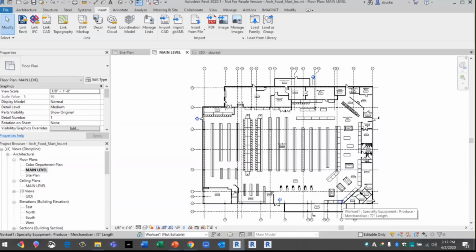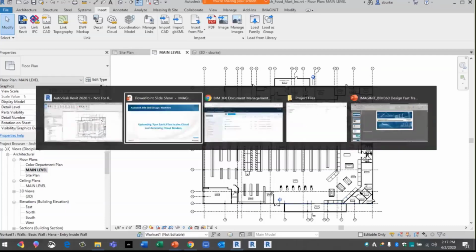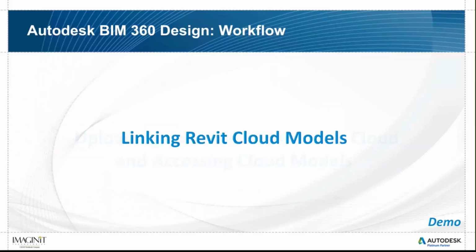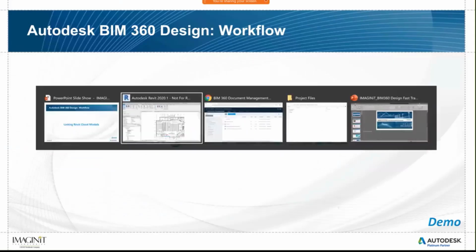So now I'm working in the cloud. I have a consultant that I've invited in. That consultant stored their model in the MEP folder, right? So that consultant is working in the MEP folder. He cannot open my architectural file because I've only given him view and download rights, but he can view it. That means that he can link my architectural file into his, and I can link his into mine. So that's really the next step here: once you've established and got your model up there, you want to link the cloud models here.